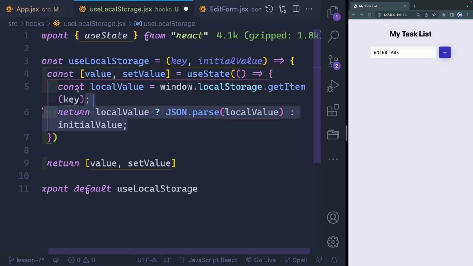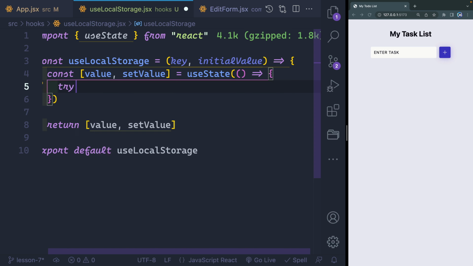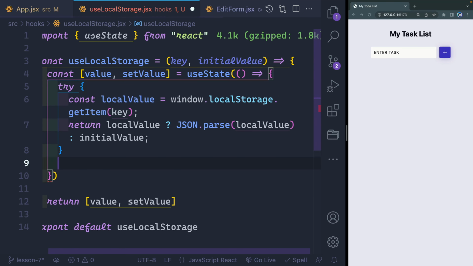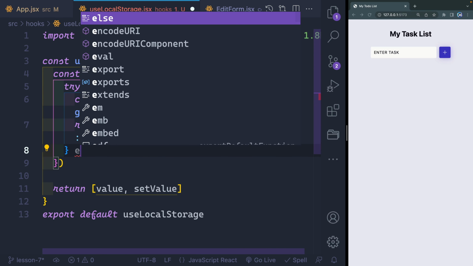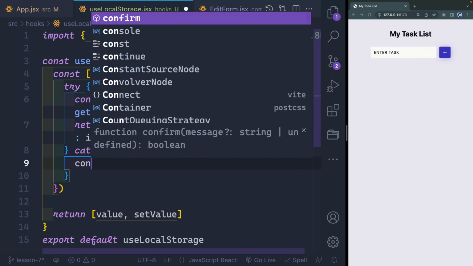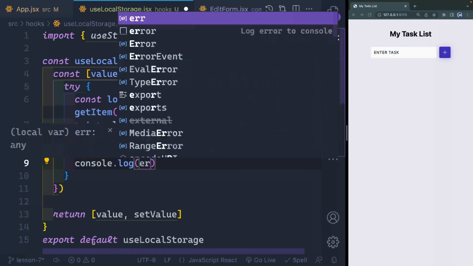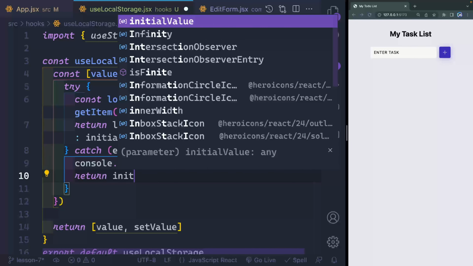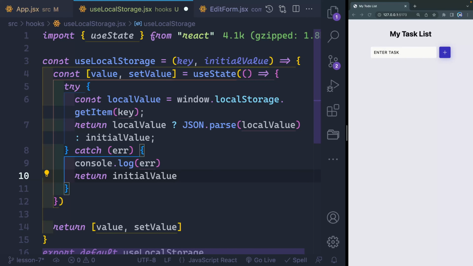Now, there could be an error, so it's always a good idea to wrap this in a try catch. So we'll try that, and then if there is an error, we'll take in an error right here, so we'll catch the error. And if that's the case, I'll just console.log the error, and then I'll return the initial value. So it won't break the app. It'll basically just return it as if there was nothing there in the first place, which I'm assuming there isn't if there was some kind of error.